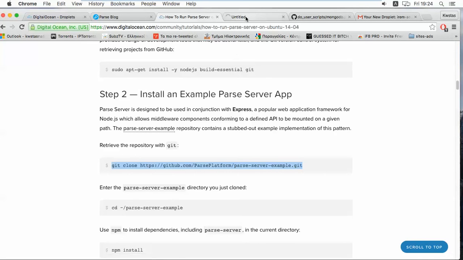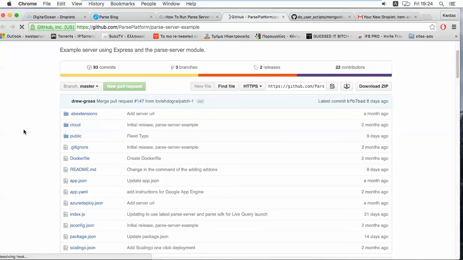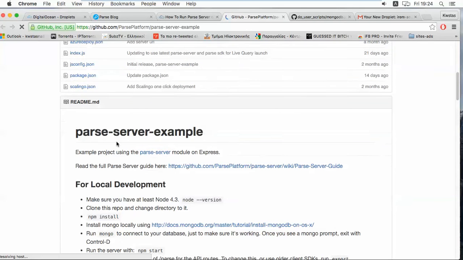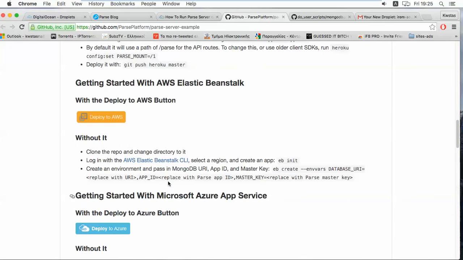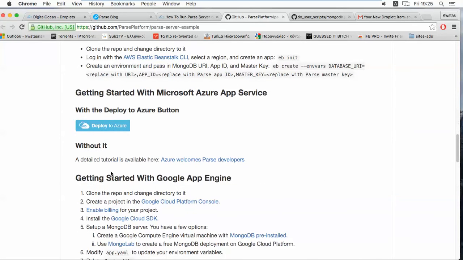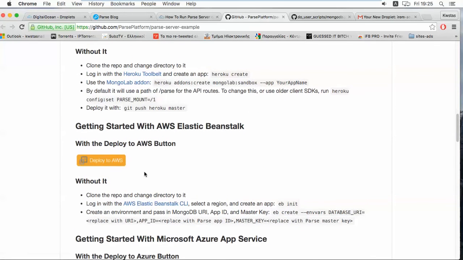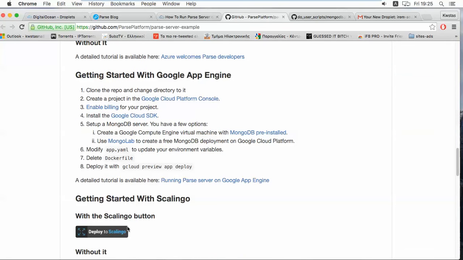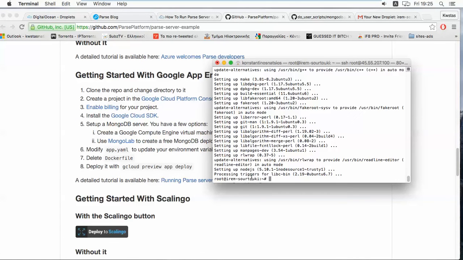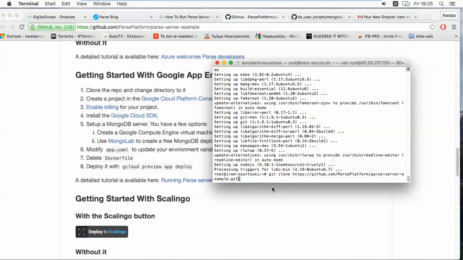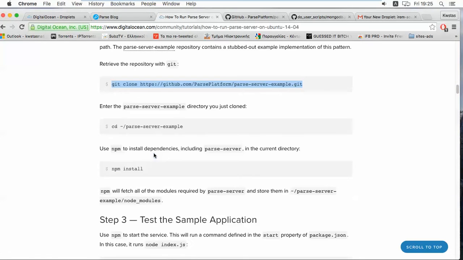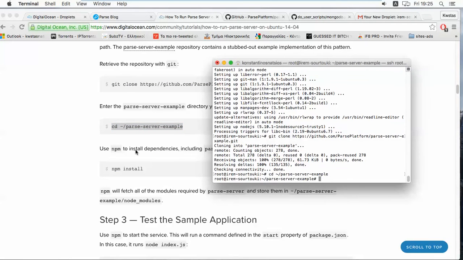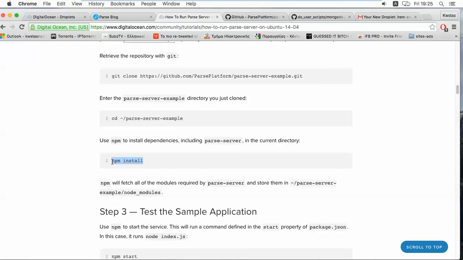So now Node is processing, and we take that parse server example. Here there is the parse server example written by the Parse Server admins, developers. It has some deployment tutorials here from Azure, Heroku and stuff, and Scalingo. Don't know how it is. So we clone the parse server example. Okay, this was quick. We enter the folder of the parse server example, and we hit npm install.